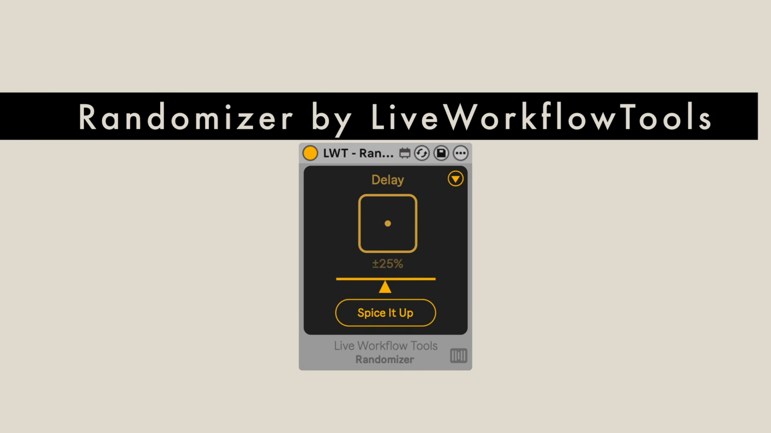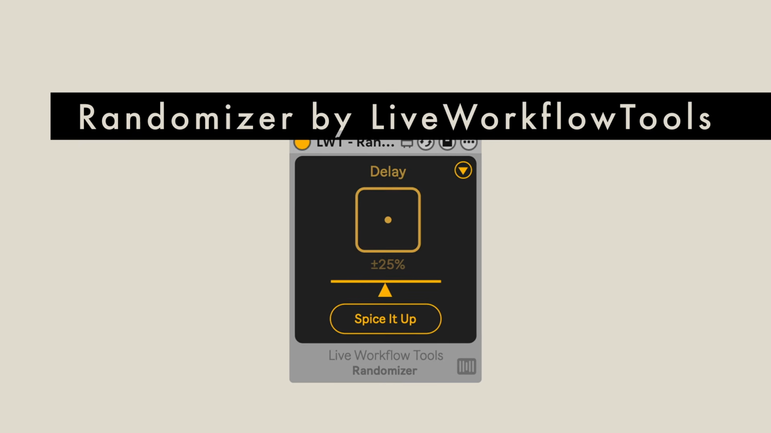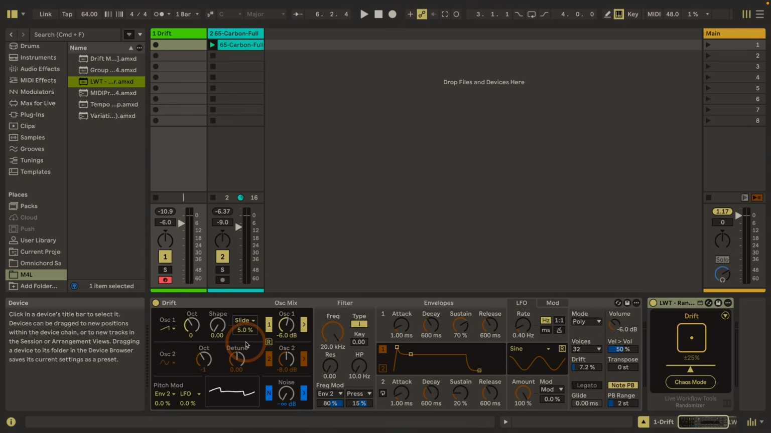Number 3 is Randomizer by LiveWorkflowTools, and that, at least currently, is my absolute favorite of these devices because it actually allows you to randomize all the parameters in Live's MIDI instruments and audio effects.